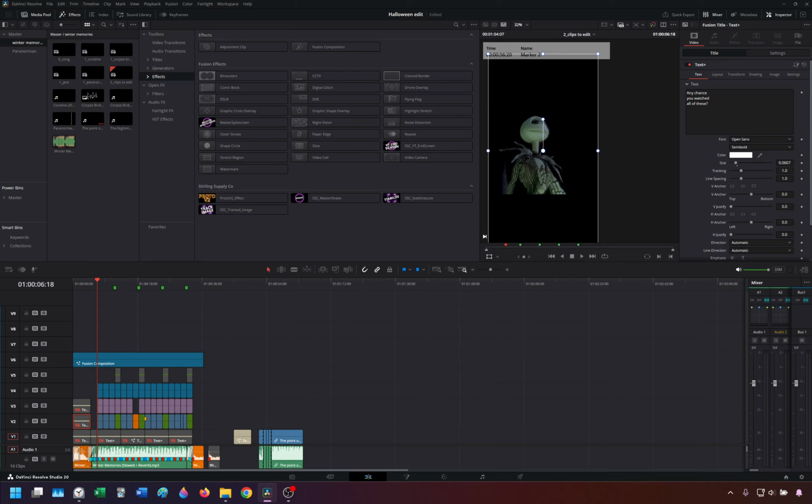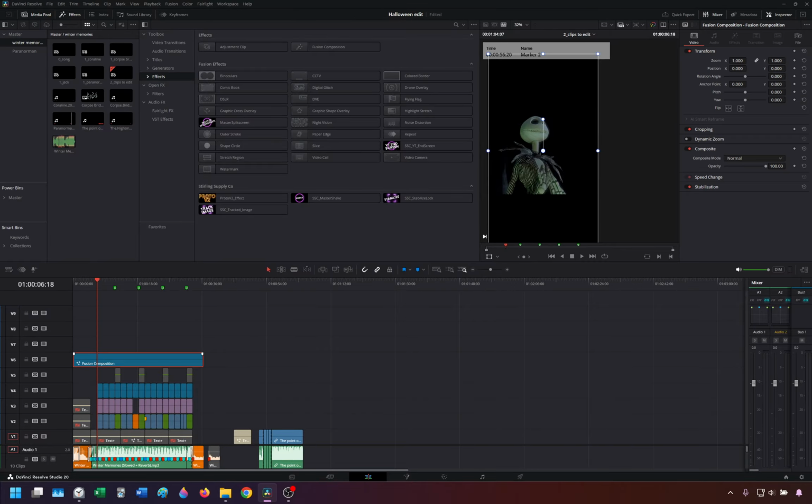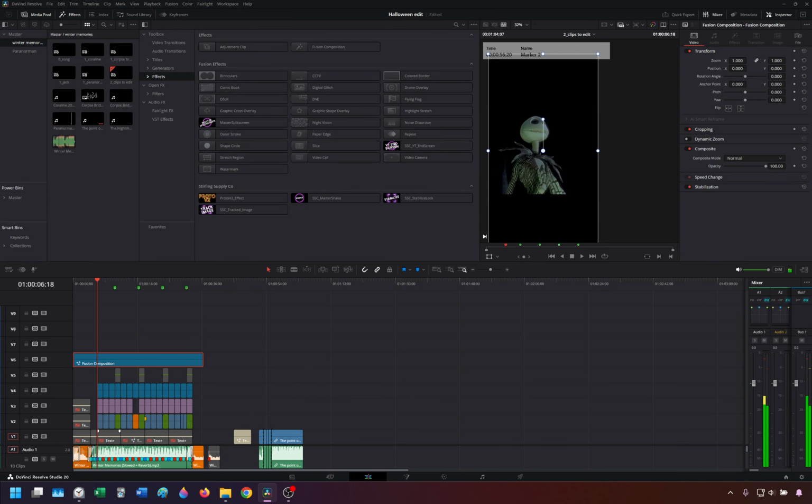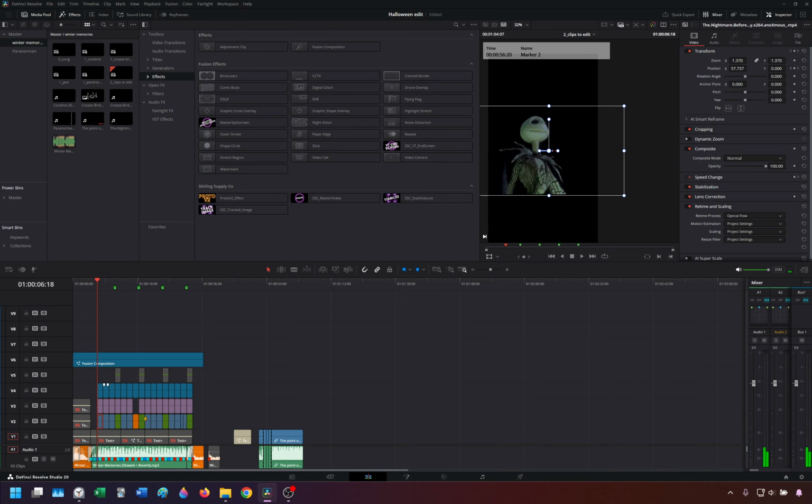Hello there. So I've done a few steps and this is a note. Let's explain what's here. This is the mask. It's an overlay, fusion composition, that serves as an obstacle for the edges of the clips if they would be too big.